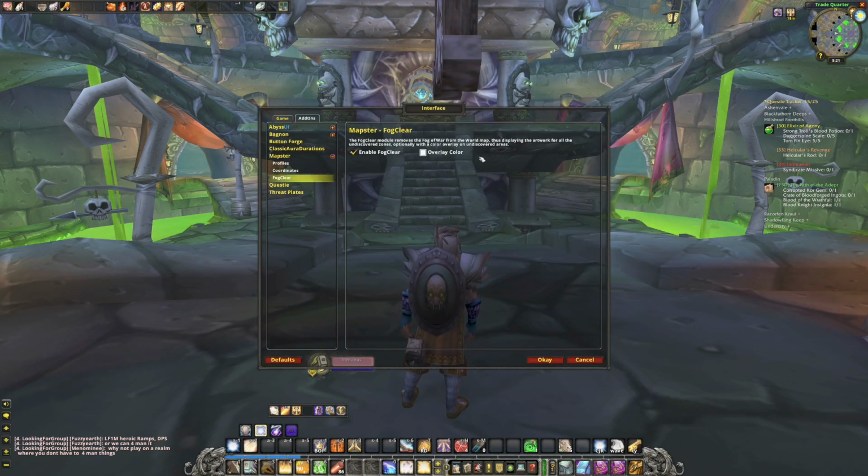And then the fog clear, as we were saying, removes the fog of war from the world map, thus displaying the artwork for all the undiscovered zones. So you have that option as well. But you can rock with it off if you want to keep that fog on there. That is definitely something you can do.